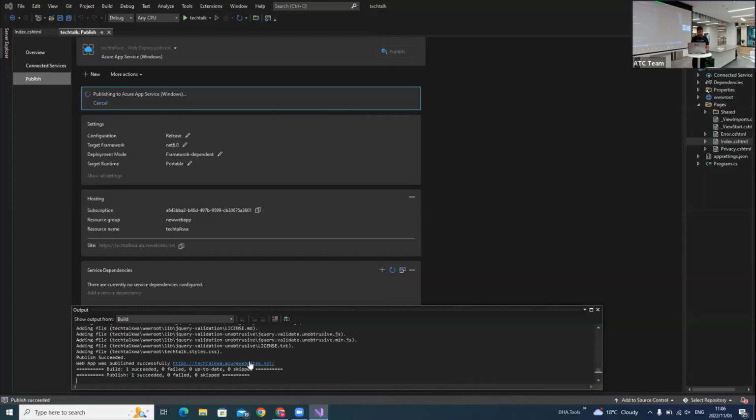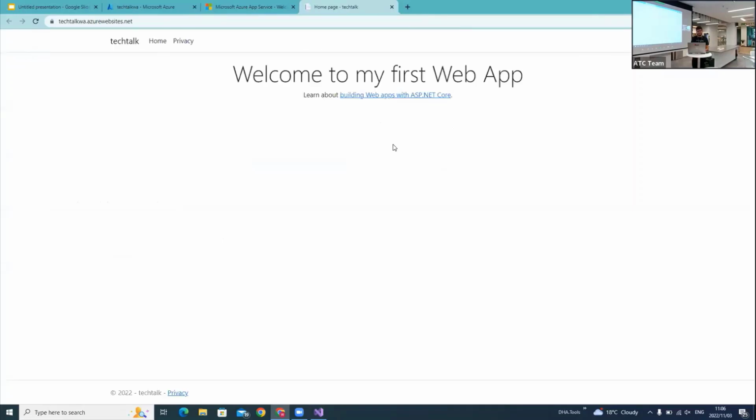Okay, cool. It will automatically open, but I'm just going to go ahead and open it myself. It's a bit slow. Okay, there we go. We got our first web app hosted on Azure.